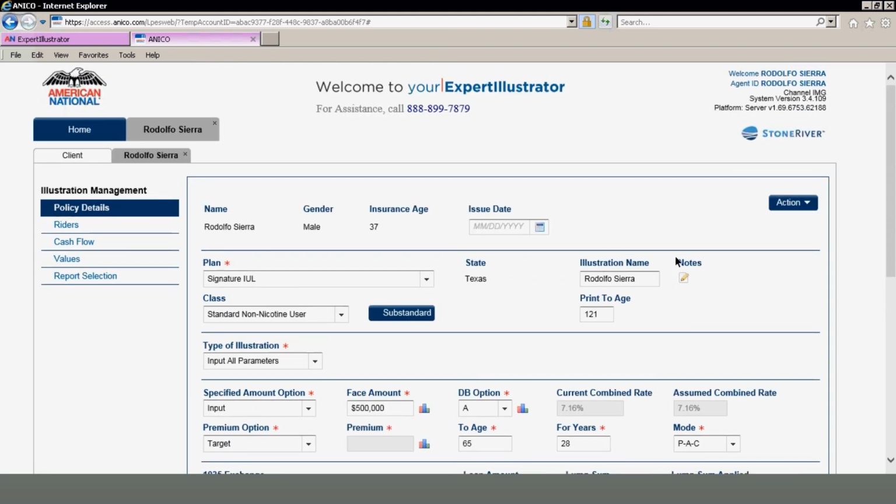So as you can see, I think American National has done a pretty great job of trying to keep it as simple as possible. A lot of different parameter options so you can run this illustration and show your clients different options.